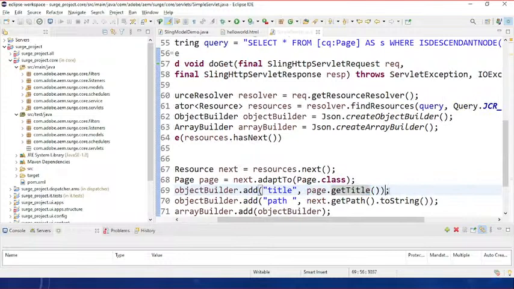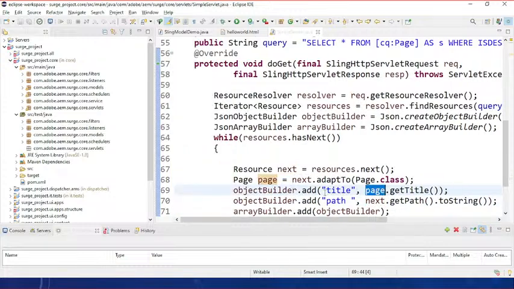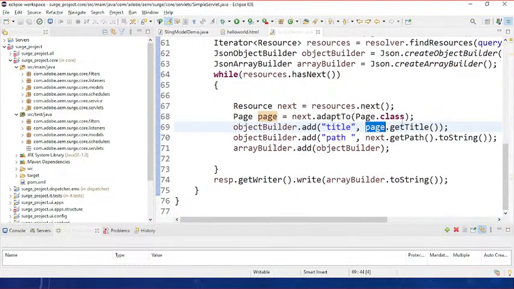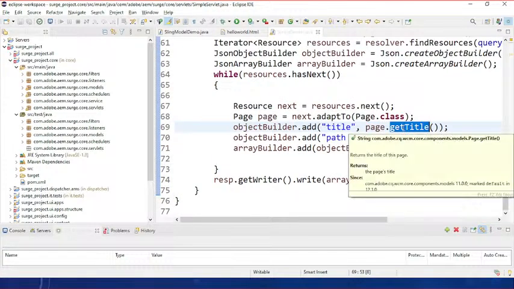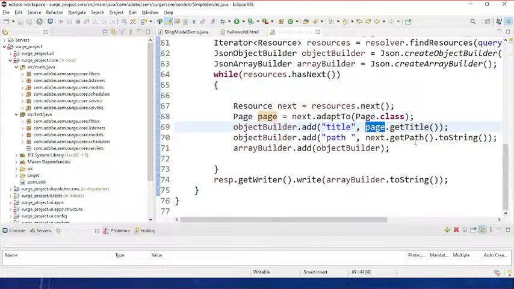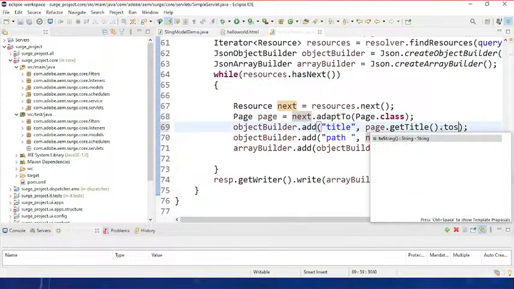It should not be a null. It's not like that. At 69 we are getting the error, the title and the page title. If we get a null somewhere, then it will return the null pointer exception. Still we get the same.